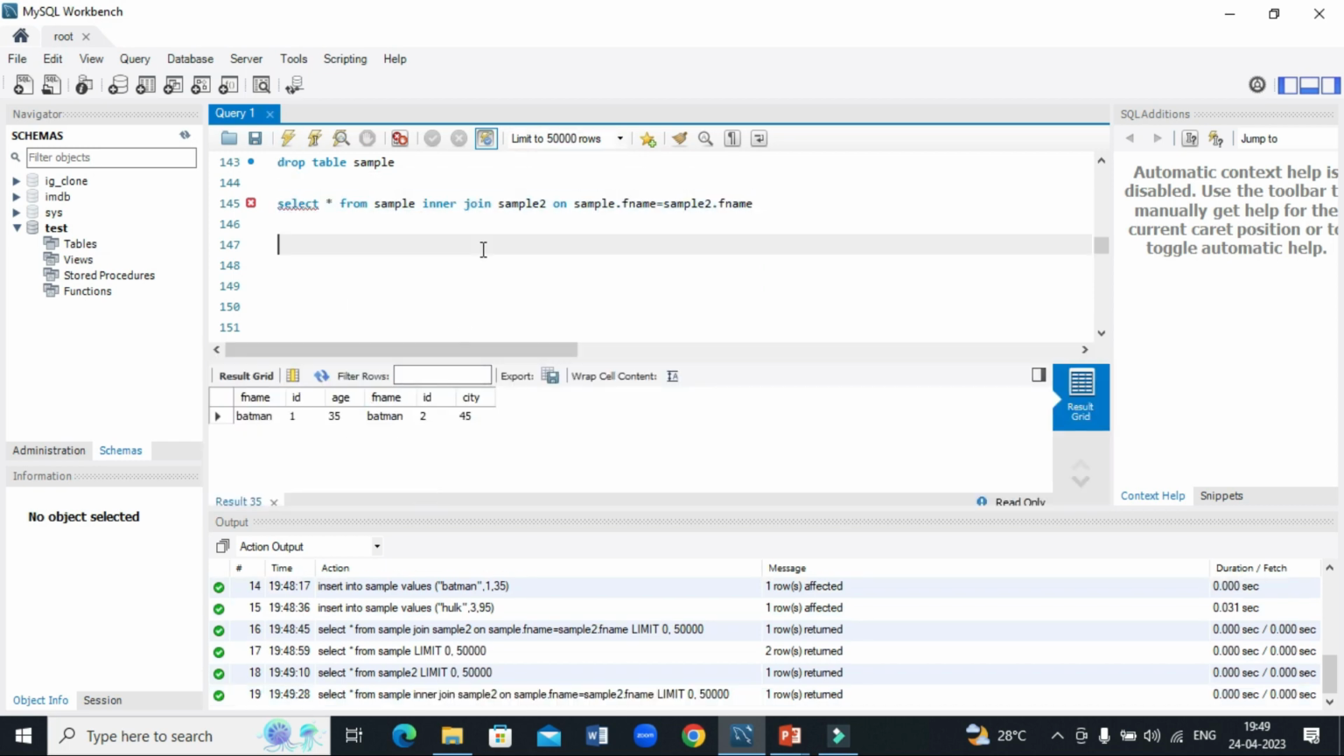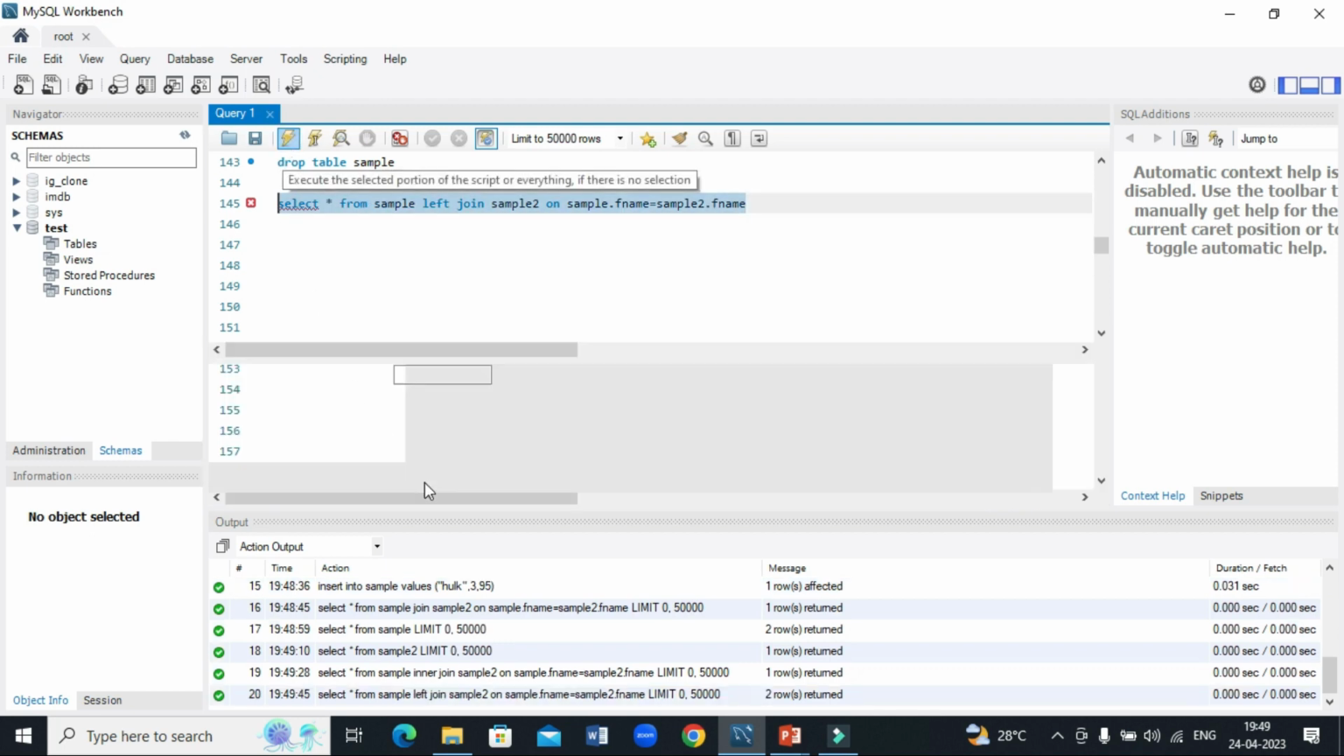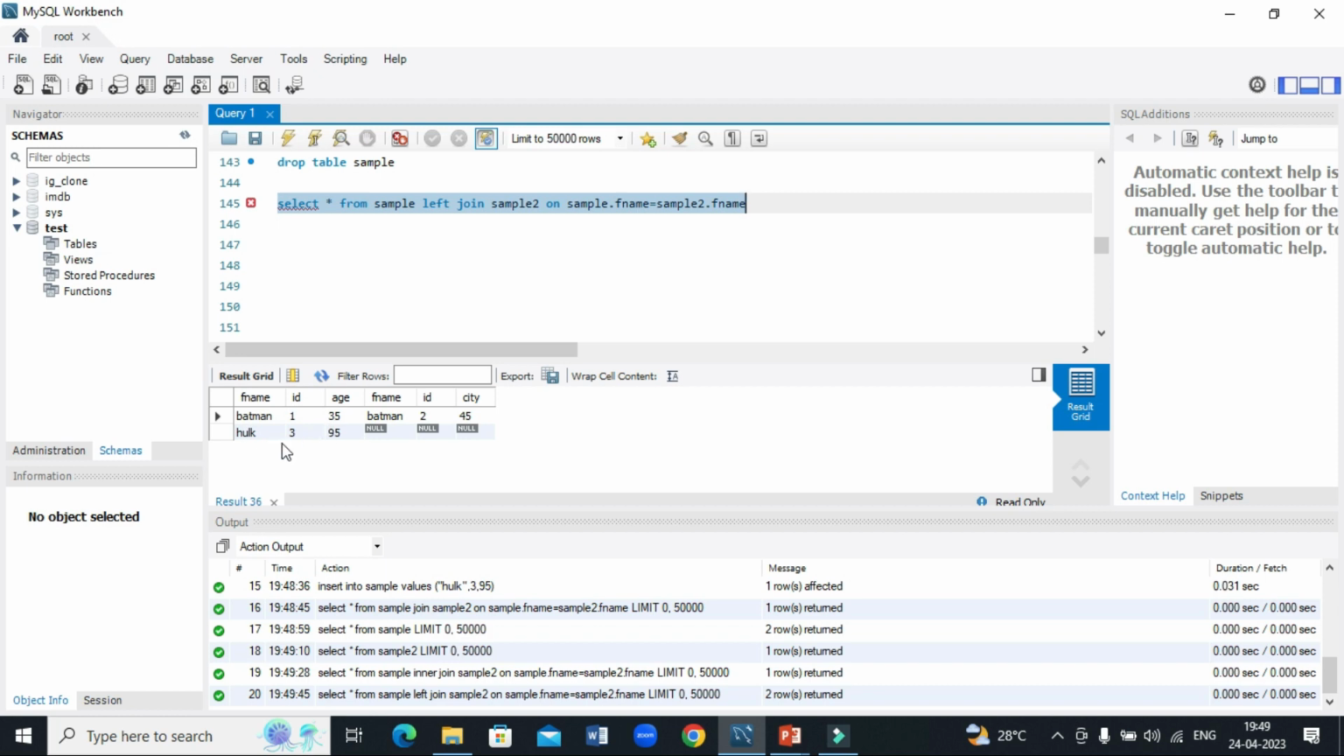Okay, so you get only one record from both the tables here, as you can see. Now if I want to use the left join, let's replace inner with left join. So you will get all the data from the first table, that is 2 rows, and one row from the right table. So this is how left join works. As you can see, we got both the rows here, and these are null values because nothing is present on the second row here.